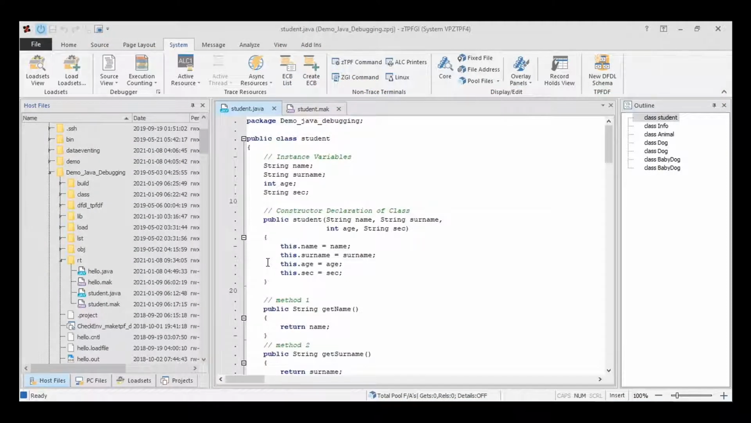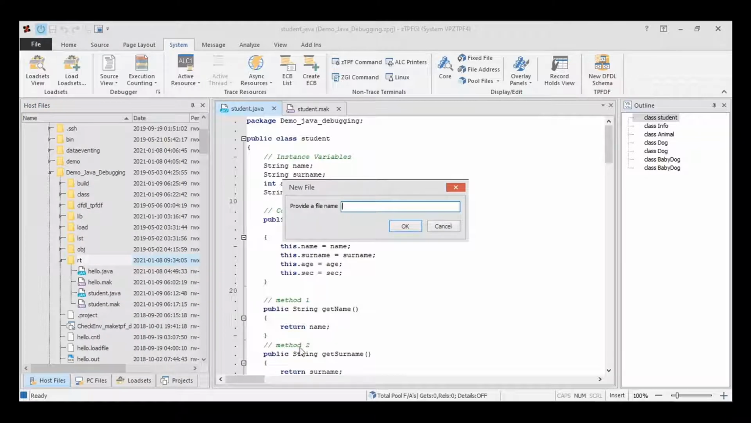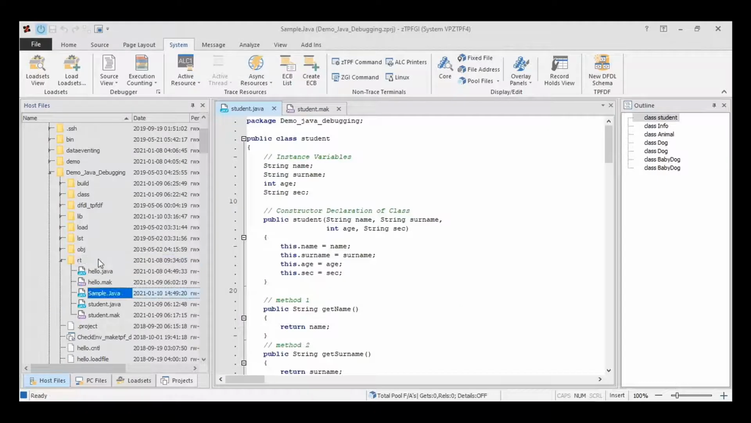So, what do you need to be able to debug a Java program in zTPFGI? Well, you actually don't need anything other than a project that contains your Java source file and a makefile. You can create your Java and source files like you would any other file. In the Host Files view, simply right-click on the directory under which you want to create the file and select New File. Name the file and click OK.